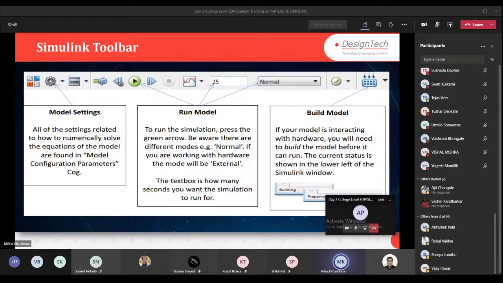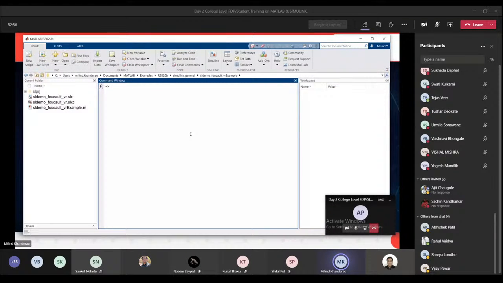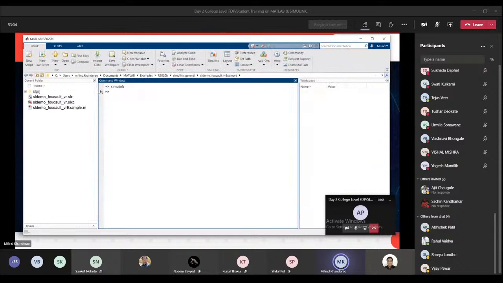Okay, so current status is shown in lower left of the Simulink window. Now we will directly go to Simulink. You can directly type here in the command window Simulink, or we have the option here, Simulink.